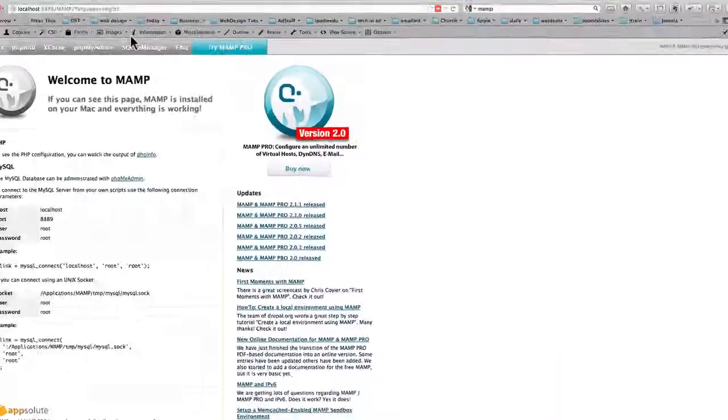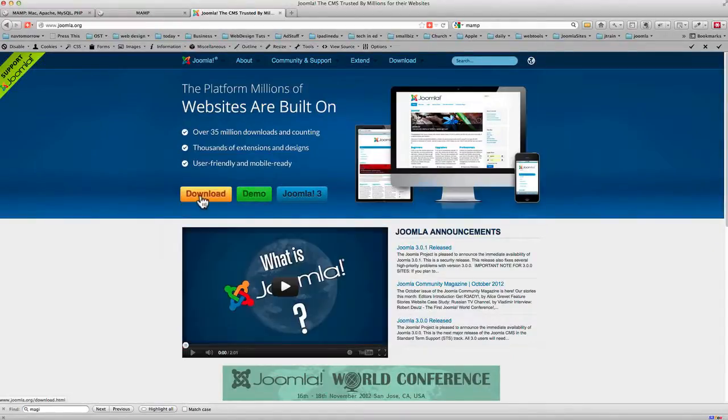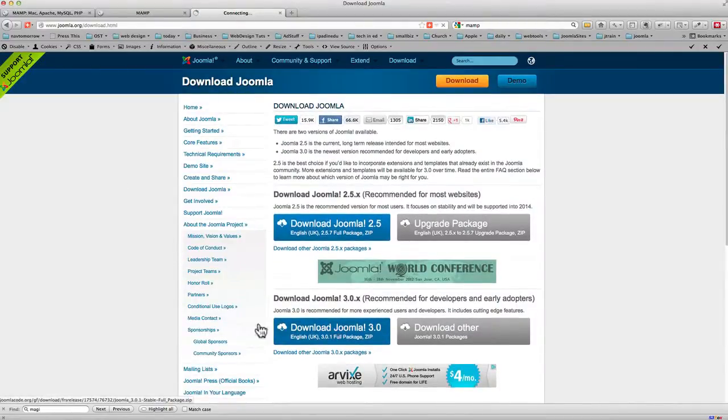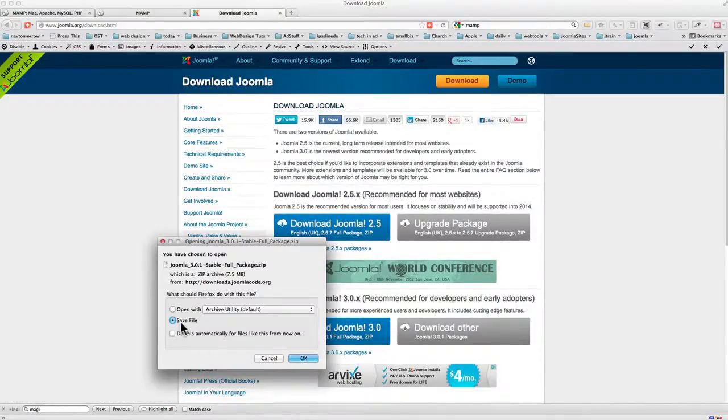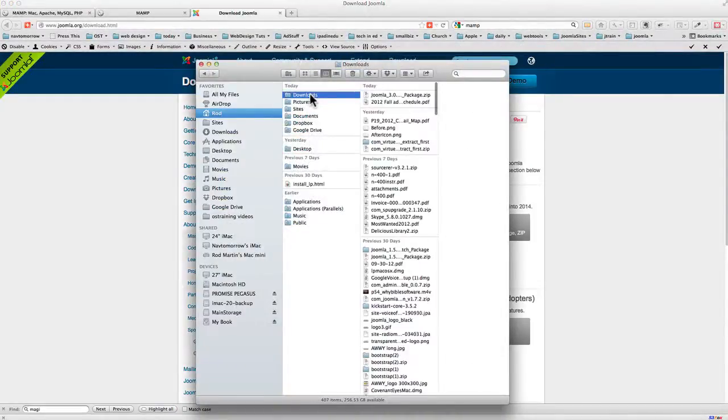The next step, of course, we need to go and get Joomla. So head over to joomla.org and click the download link. You'll notice that Joomla is already on 3.0.1. Go ahead and click Save that file. Won't take long to download. Once it's downloaded, go ahead and move that download into your sites folder.